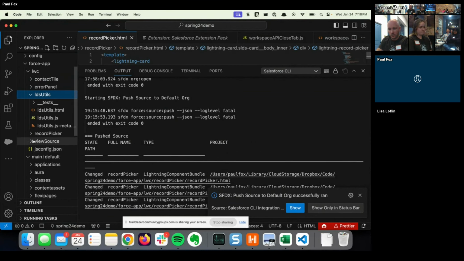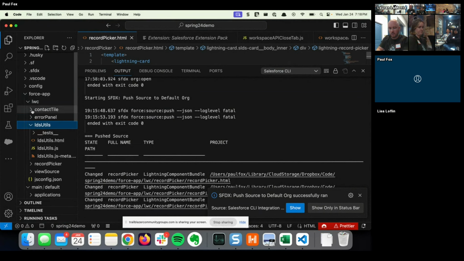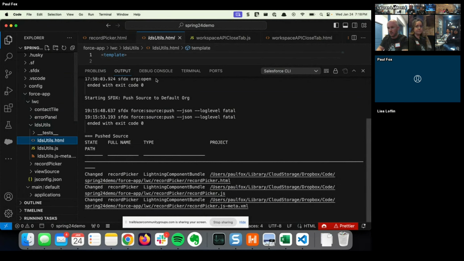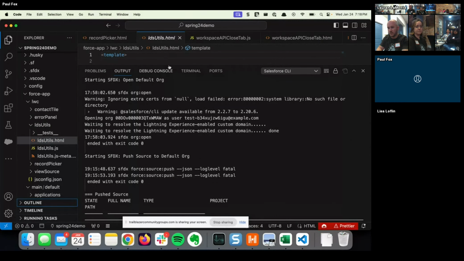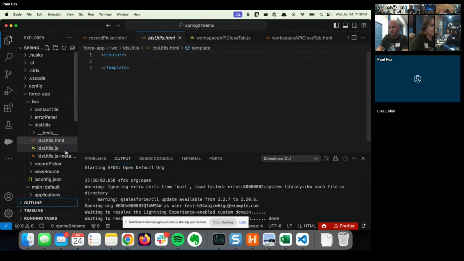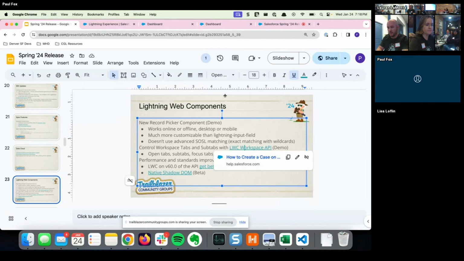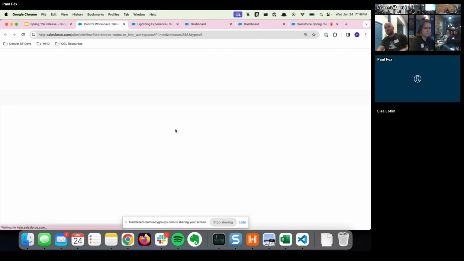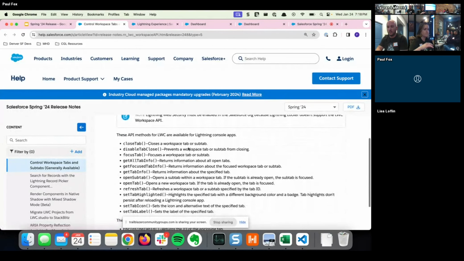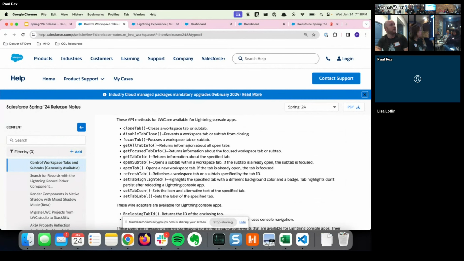And where did I put the... Oh, that is large. Don't know where I put that Lightning component, so I will open it here. So that is a list of the methods that are available in this new class. So lots of options for really controlling the navigation of your users if you're going to build a console app.